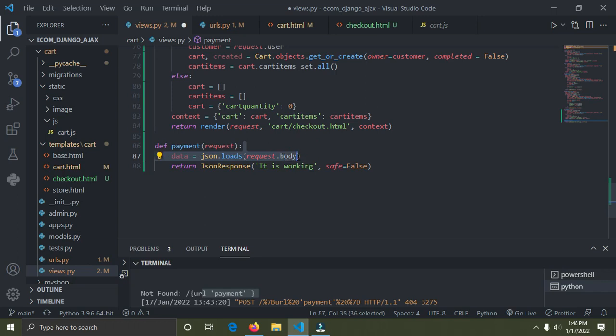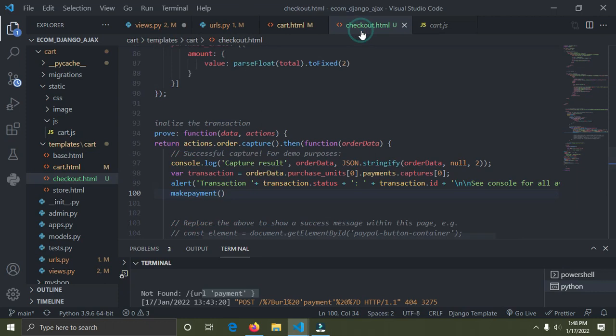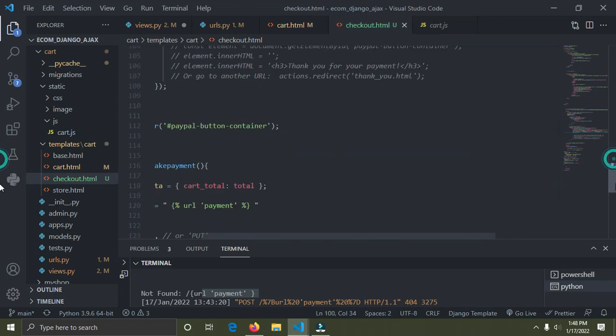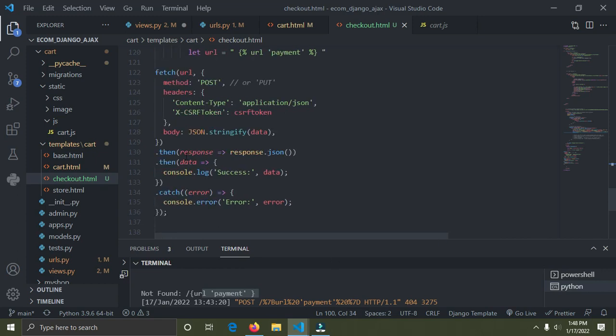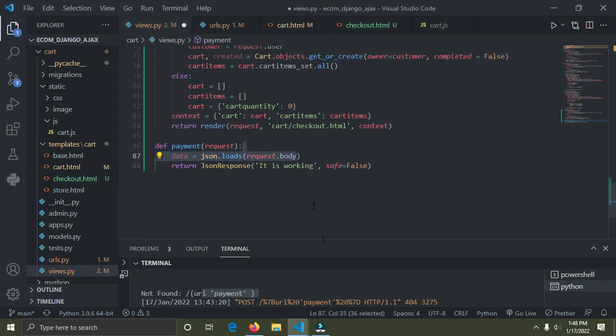Just look here at the variable. You can see the variable from the checkout.html. Why it's called body, I'll show you why it's called body. You can see the data we sent to the backend, the variable is called body. Understand? This is the data we have in this stringify function. So what I'm gonna do now, json.loads request.body.